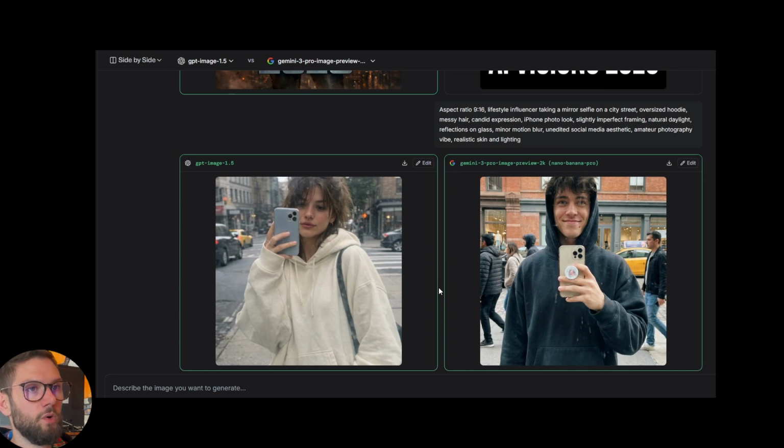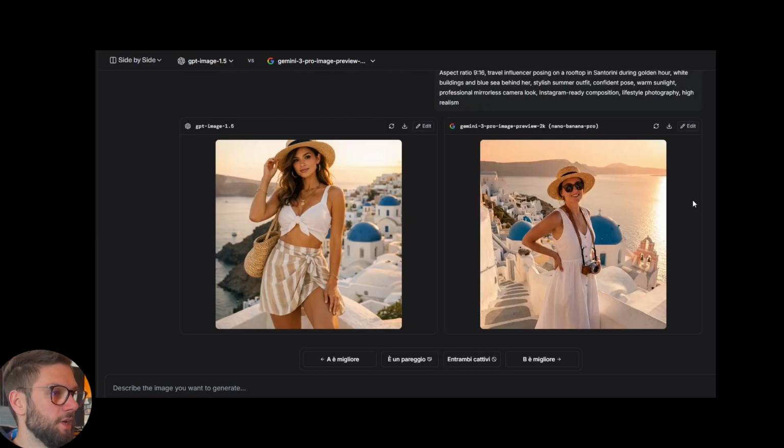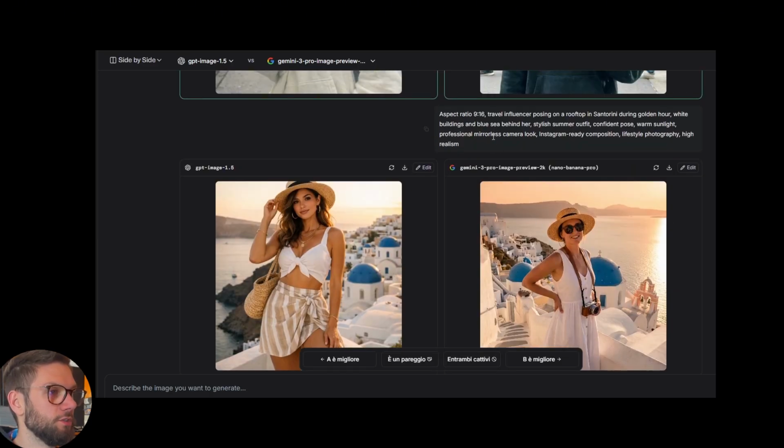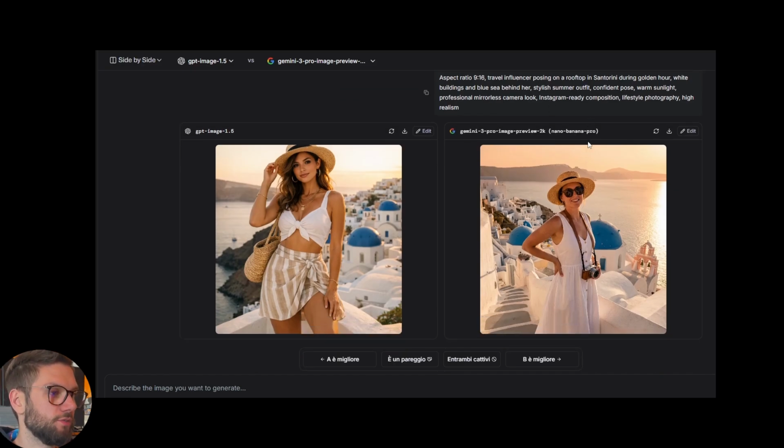Now let's take a look at one more prompt before moving on to the editing part of the video. So we are going to see which one edits an image better between those two models. But before that, we move on with our last prompt of this comparison. And here we have our final shot. So, travel influencer posing on a rooftop in Santorini during golden hour. White buildings and blue sea behind her, stylish summer outfit, confident pose, warm sunlight, and so on.